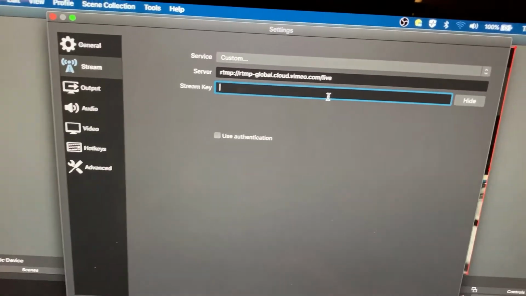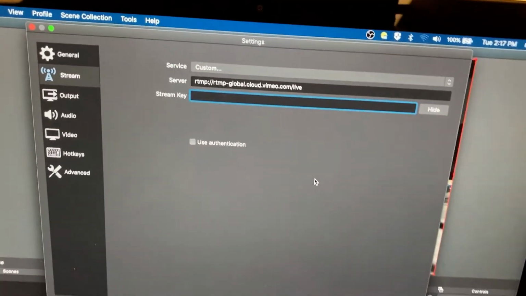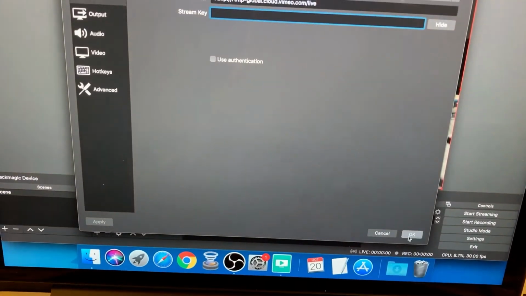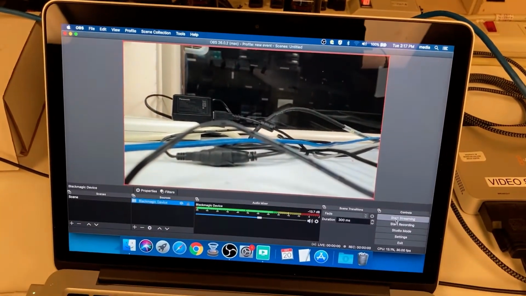So all we need to do is type in our stream key or paste it because it's usually a very long alphanumeric code. Click OK. Then we're good. We can see our profile up here is our new event. That's great. We click Start Streaming and we are good to go.